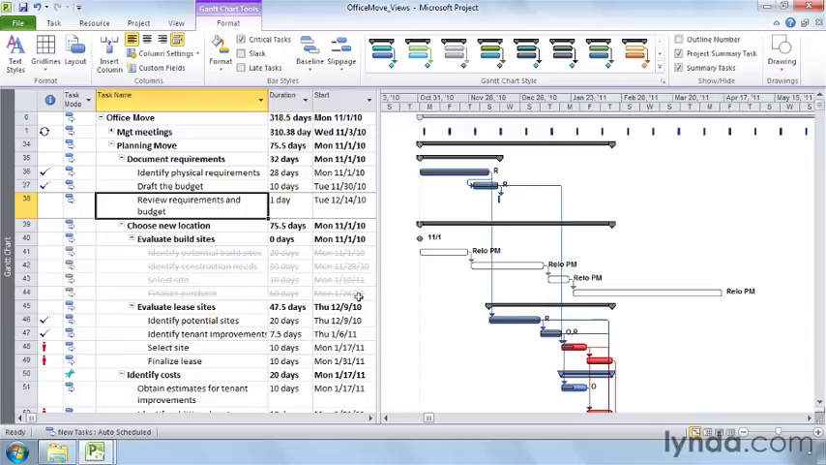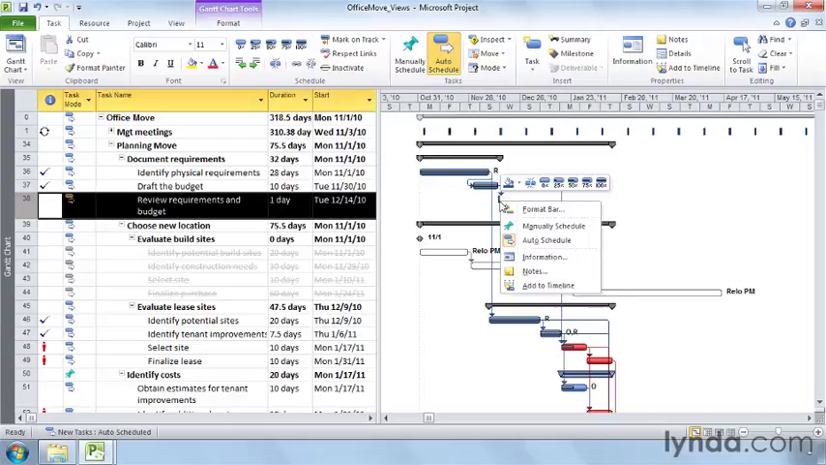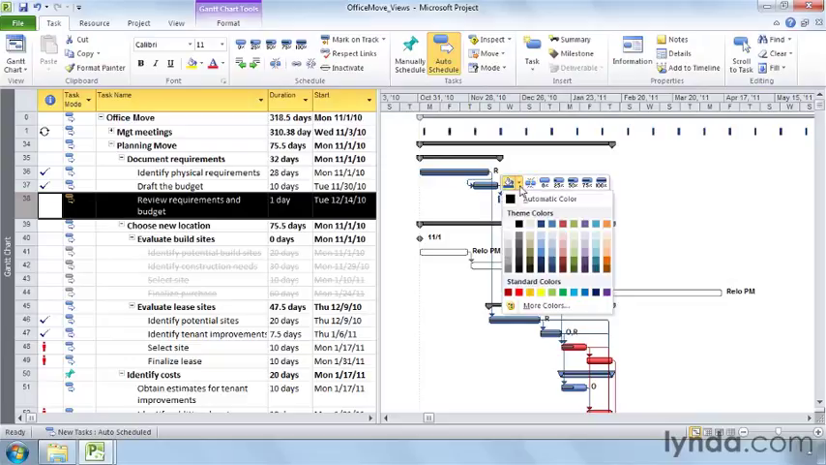There's a shortcut for changing a taskbar's color in Project 2010. Right-click the taskbar you want to change. In this case, I'm going to go to the Task tab and click Scroll to Tasks so I can see the taskbar. Now I right-click the bar. On the mini toolbar above the taskbar, you can click the bar color down arrow and then choose the color you want. Theme colors give you color-coordinated shades, or you can click More Colors to pick exactly the hue you want.